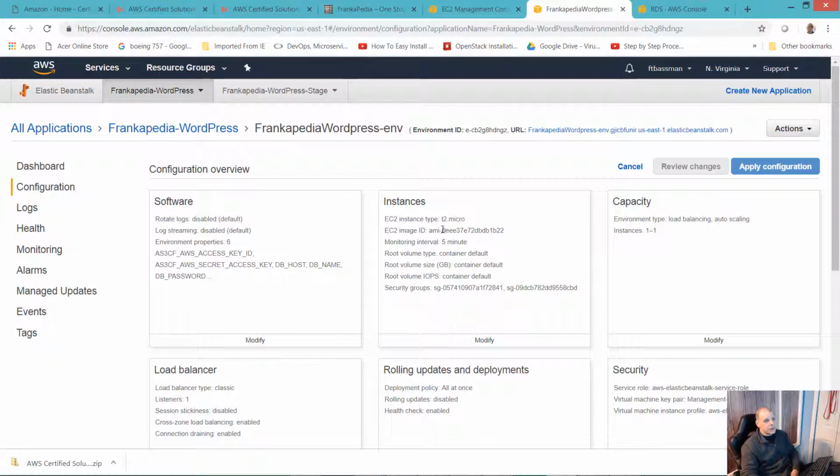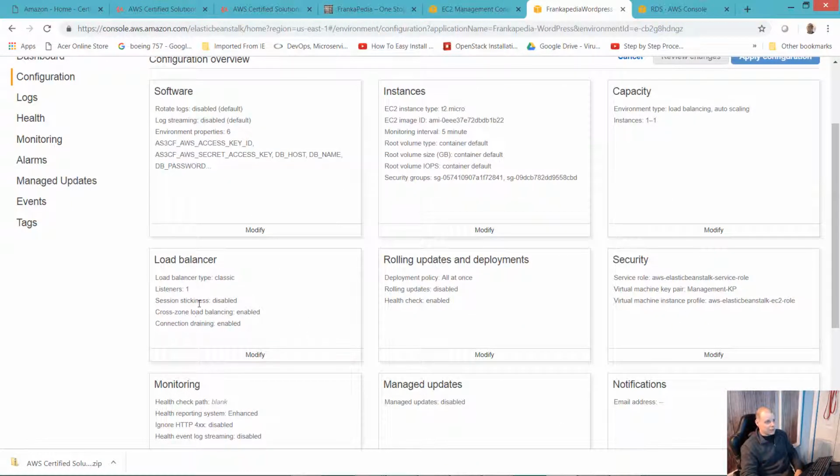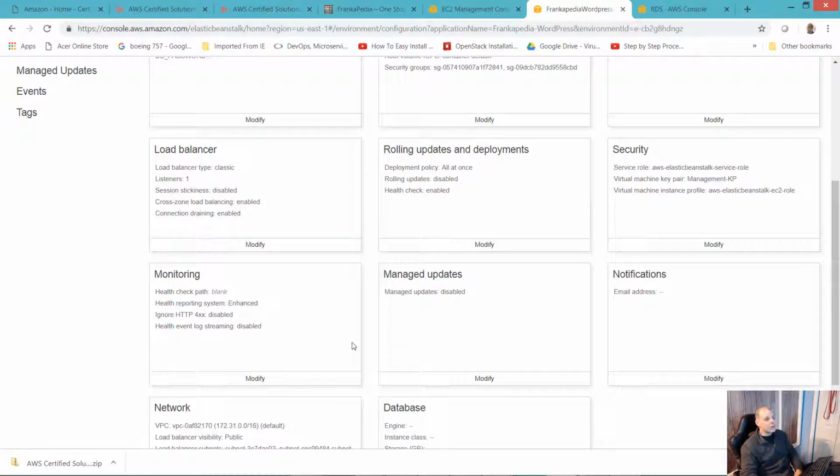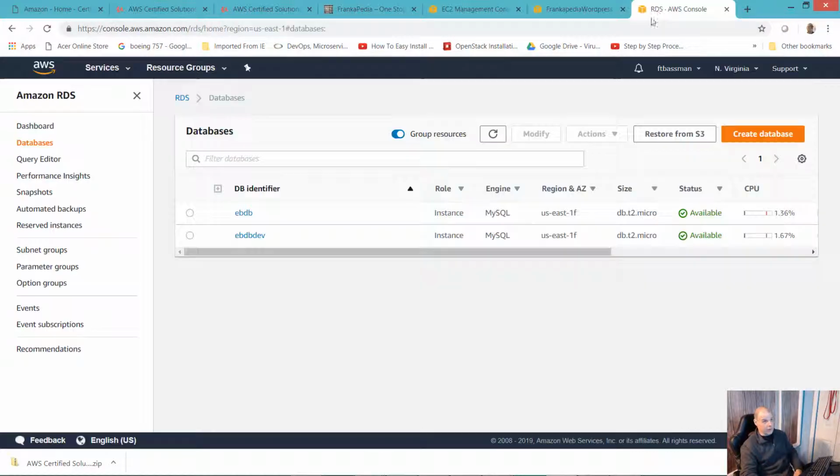So you could see here, right now I only have one T2 micro. I'm running out of budget here, and my AutoScaling group is only set to scale to 1, the maximum of 1. But there is a load balancer. It's a classic load balancer. I don't really have any of this stuff enabled here. The network is just a basic config, and you see there's no database defined here. The database is defined as a couple instances on RDS.